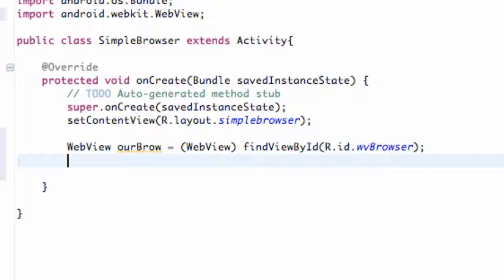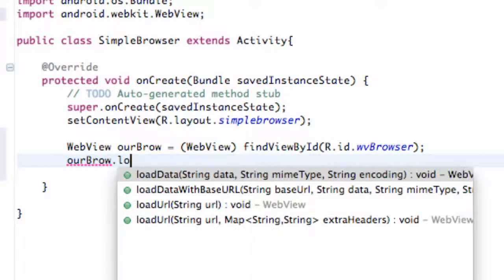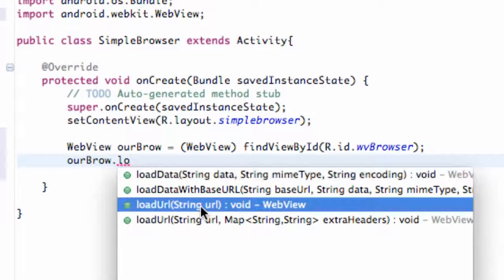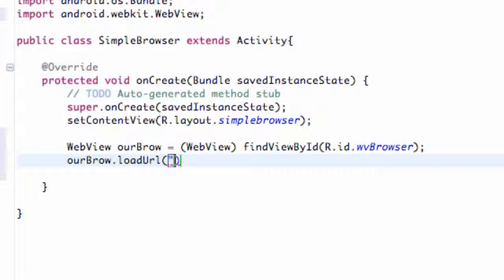And now what we can do is, let's say we just want to have our initial web view load up, like for example my site. We could say ourBrow.load, and we can either load data, which would be written in HTML, or we can say load URL. So we can just go loadURL, and then within quotations we're going to say http://www.mybringback.com, in quotations, and that should load up my website when we run our application.